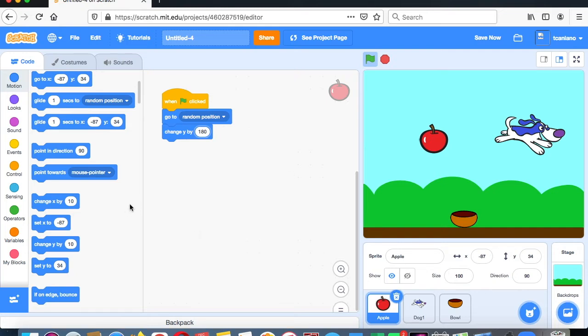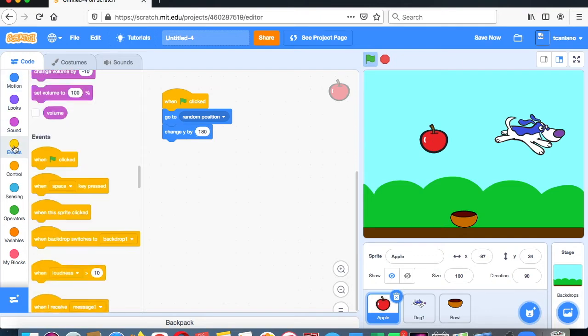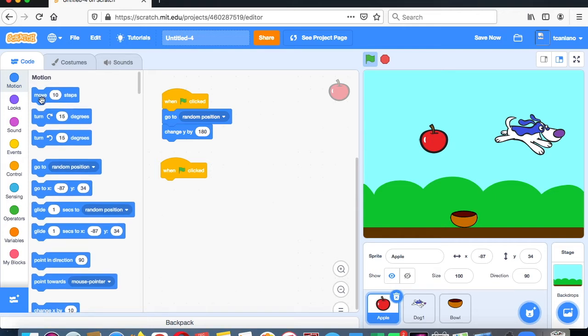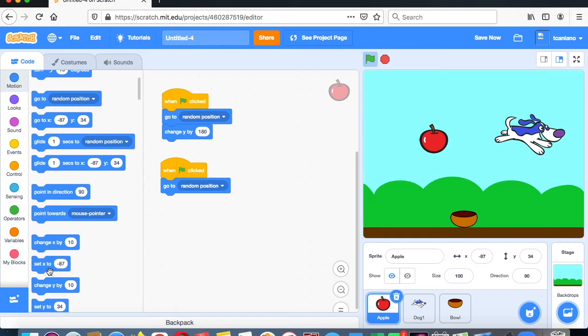And the next thing we're going to do is we're going to do another one of those. When clicked, motion, go to random position, change Y by 180. Okay, and now we want the apple to fall. So this is how you start the game, and now once the game's going, we want this to work. So here's how we're going to get this to go. We're going to say a forever loop.